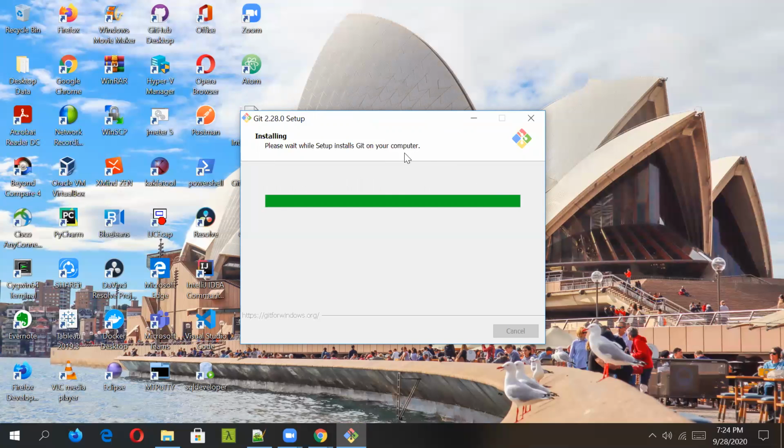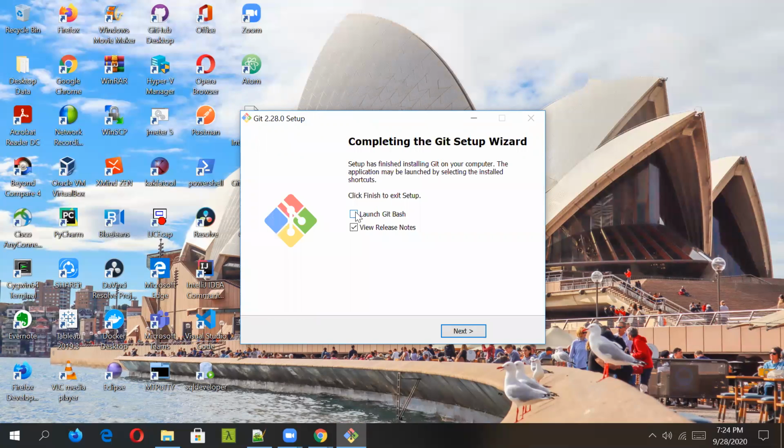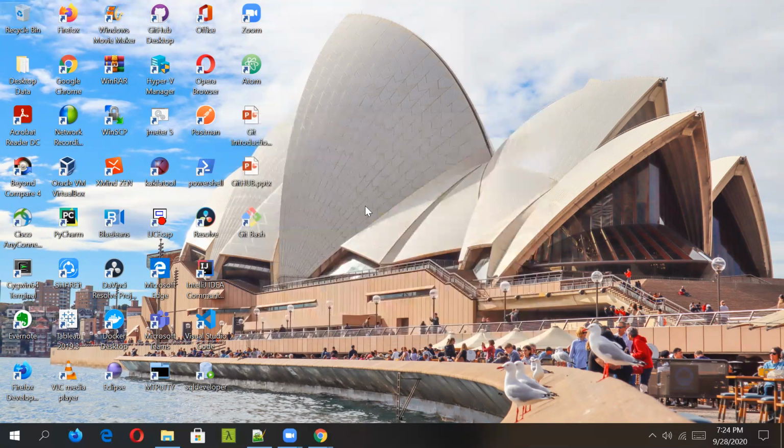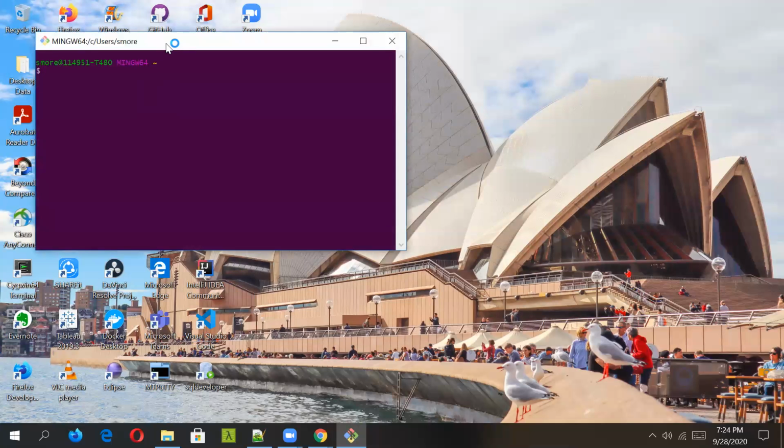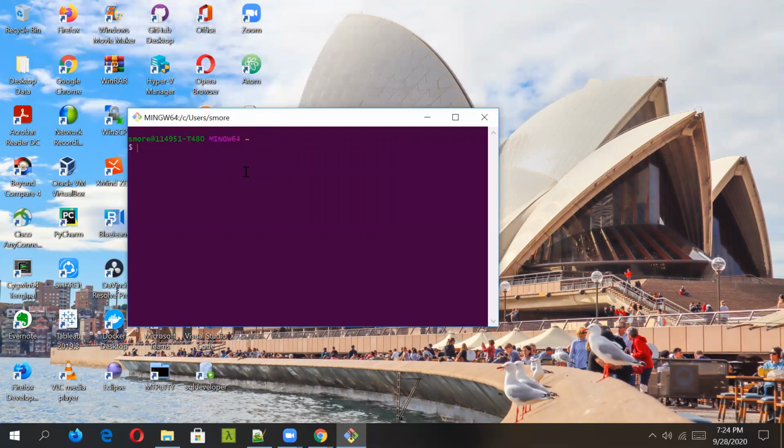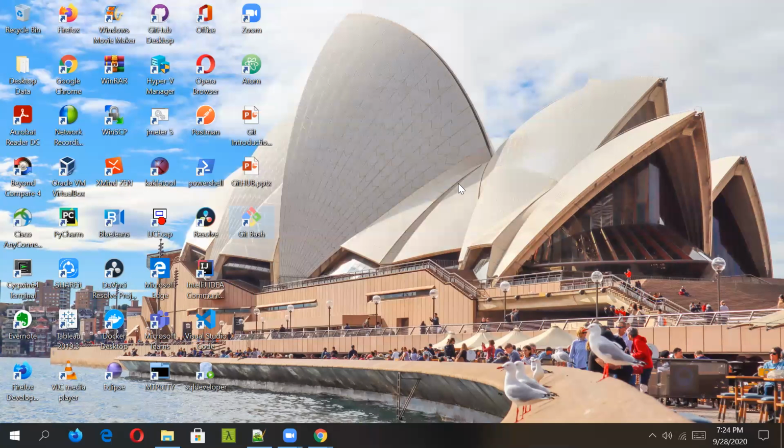Lastly, it will ask you to launch Git Bash as well as if you want to view the release notes, which is a very common procedure for all software. So I'll just uncheck it and click on next. And yes, you can see the Git Bash icon here. If you double click it, you will see the Git console. Now using this, you can fire up Git commands as well. So in this way, we can download and install Git on your local system.